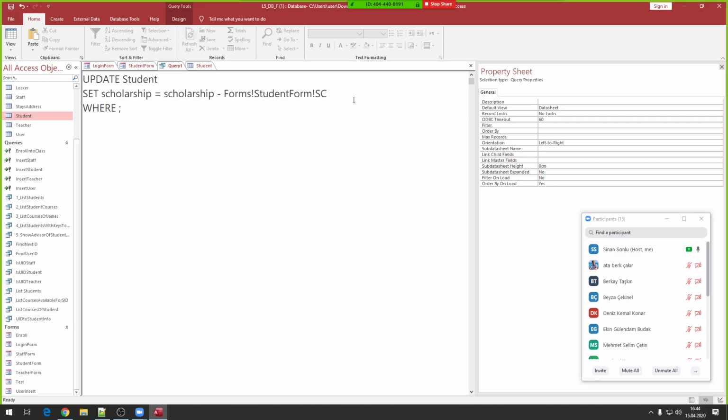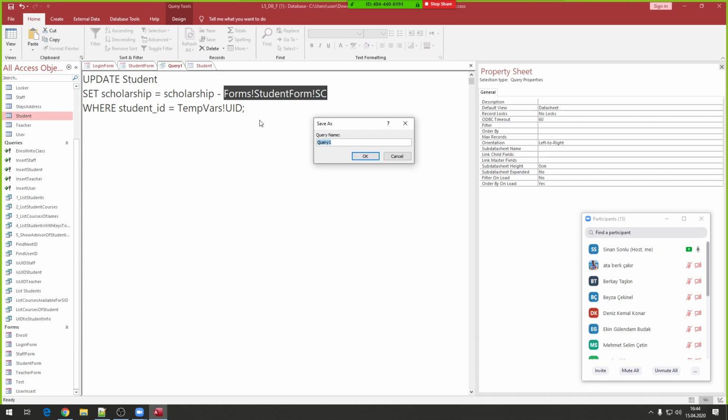I'm going to have a where condition saying that the student underscore ID should be equal to the one that's inside TempVars exclamation mark UID. I know that in this position I have the ID of the student that I log in as. So it is going to function only for the student that I log in as, and it's going to decrease the scholarship amount from me. I'm going to save it as decrease scholarship.